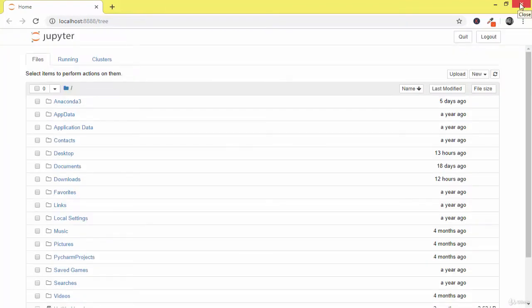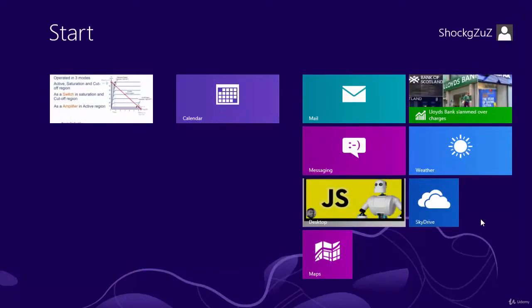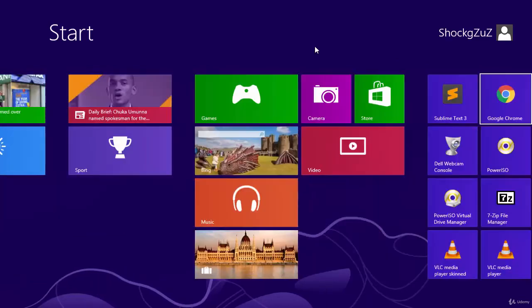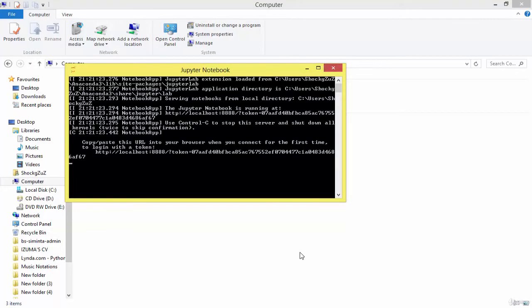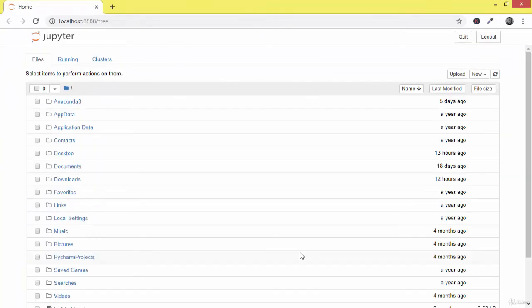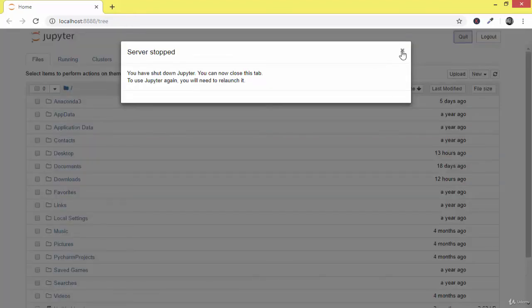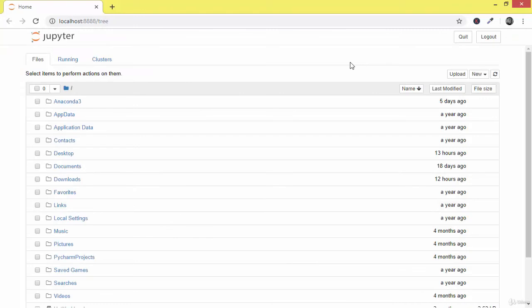The second way is to navigate to Windows menu and find Jupyter Notebook. And here we have it. So I'm going to click on it, and this will open Jupyter Notebook interface. So I'm going to close this one more time and show you the final method of accessing the Jupyter Notebook.